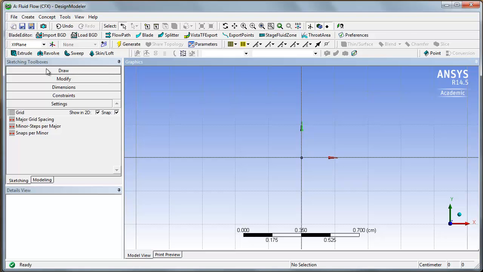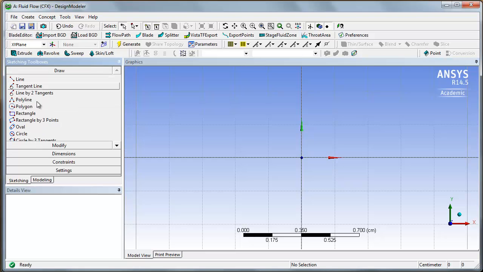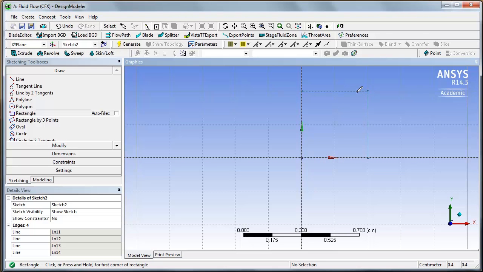I can now, on my toolbox, choose Draw, and you see I have a lot of basic shapes with which to work. I'll just choose the rectangle option. And my cursor is turned into a pen. I'll move that over the origin now and click once, and I'll just move this out and click one more time to complete this, and I've created a square.